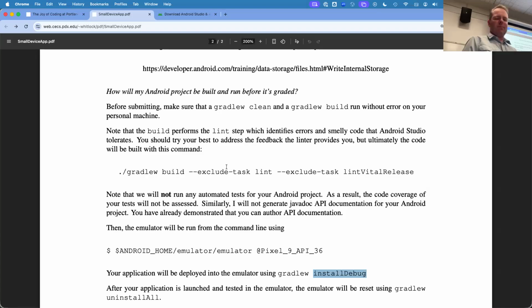And so if you're paranoid or you want to make sure that these steps work the same for you, you can follow them.